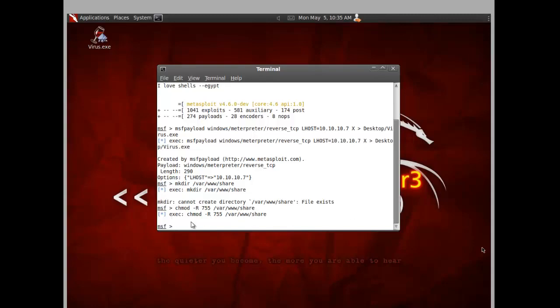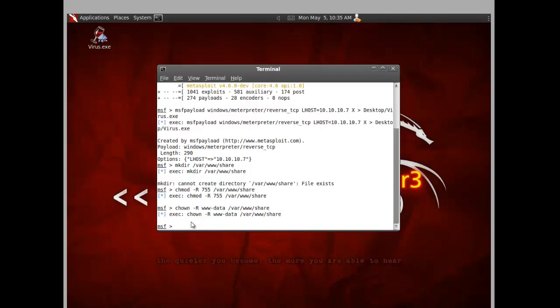Now we're going to change the ownership. To do so, you have to type chown -R www-data /var/www/share. The ownership of the share has now changed.